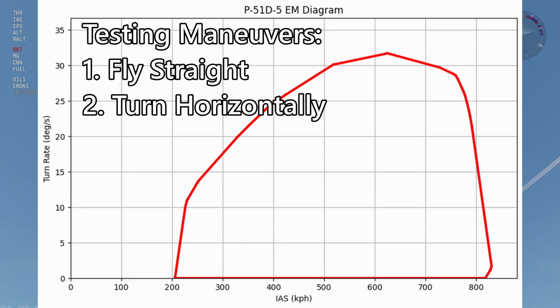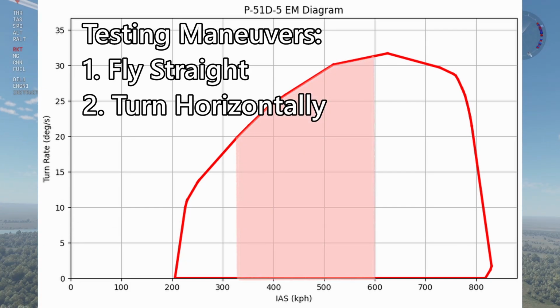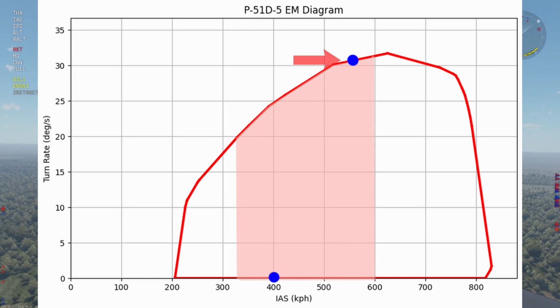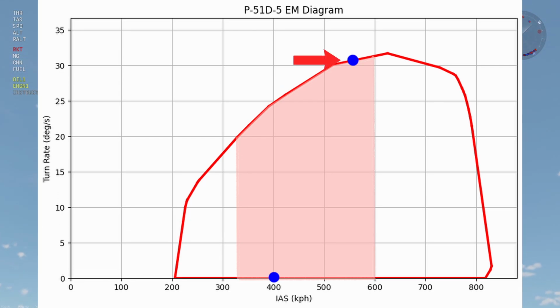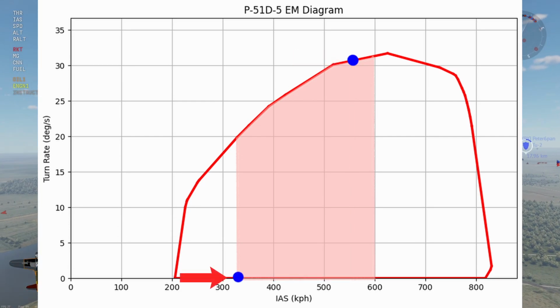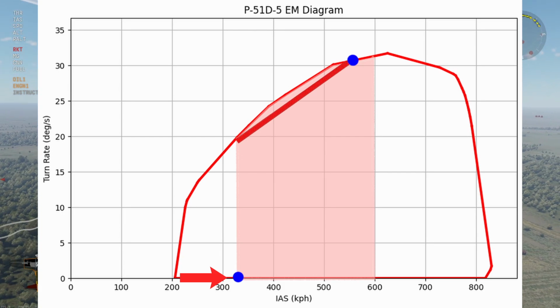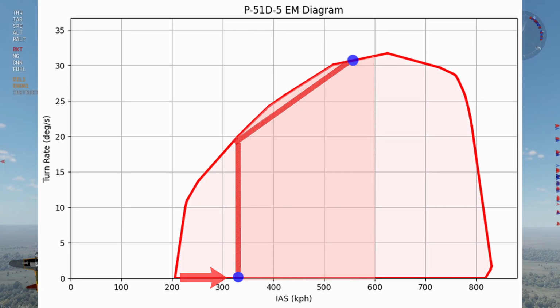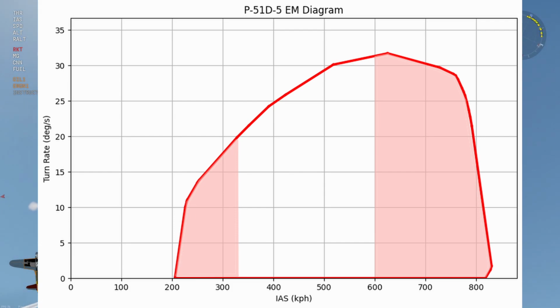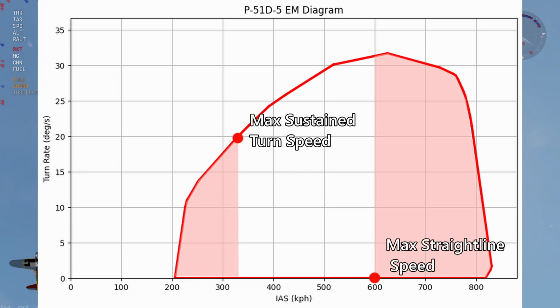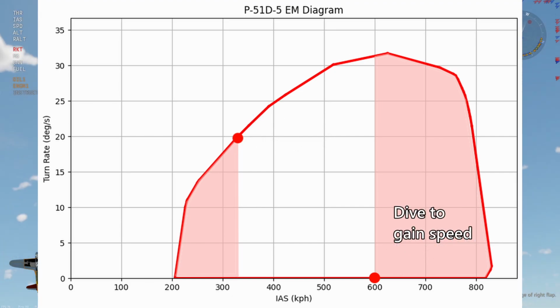Turn horizontally. This allows me to traverse this middle section without too many problems. For example, if I want to find the specific excess power while turning at 550 kph, we just need to accelerate our plane to 550 kph and then turn. If we want to find the specific excess power flying in a straight line at 320 kph, we would need to bleed speed by turning and then level out. The reason why these two areas are not as easily accessible is because they lie beyond the maximum straight line speed and the maximum sustained turn rate speed, meaning that in order to achieve anything above the max straight line speed, we would have to dive to gain speed.